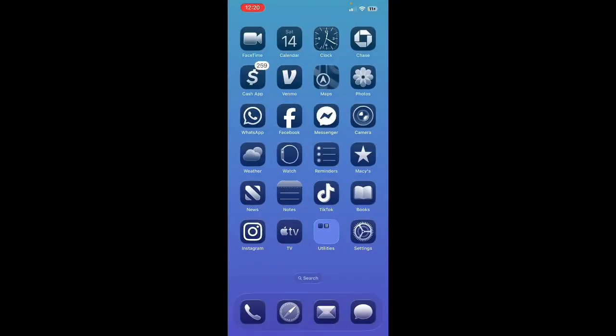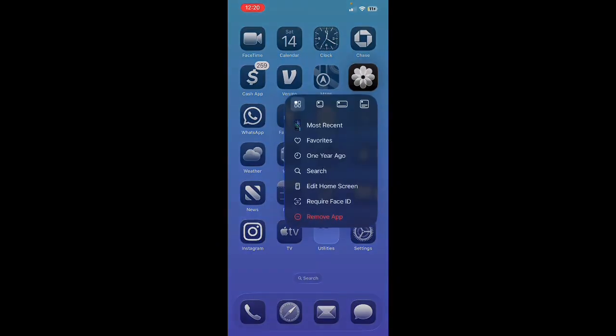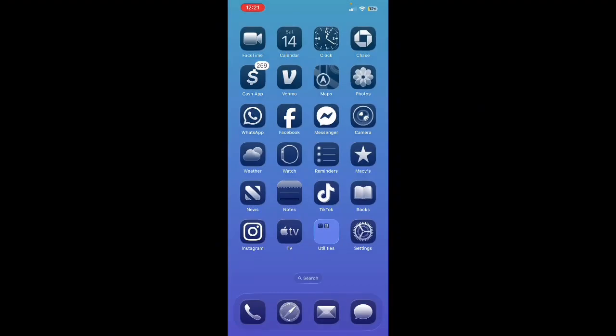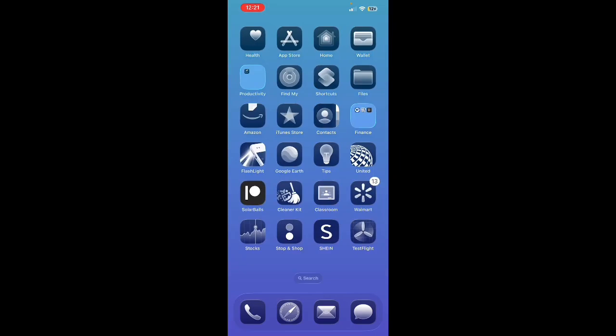And there's also a new photos redesign. So now it looks like this. There's a library and there's collections. And there's a search right here. It kind of brings back the one from before the iOS 18 update, which is actually pretty cool. And it's also interesting.